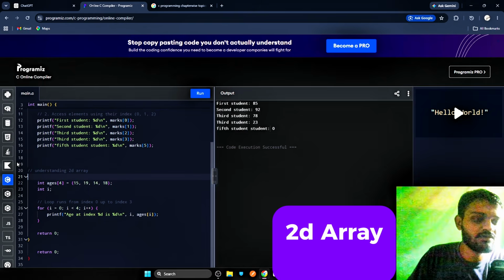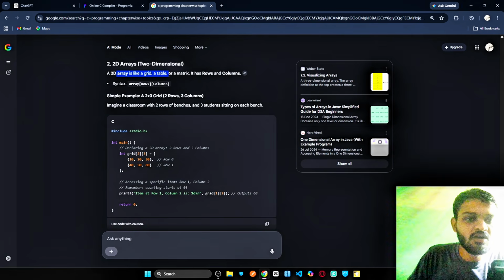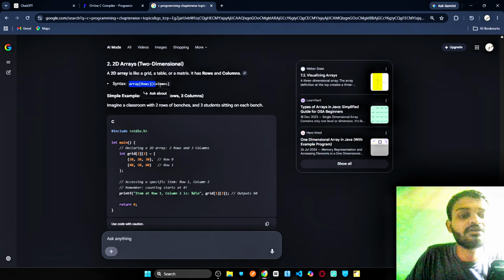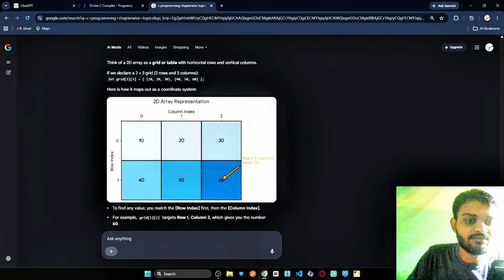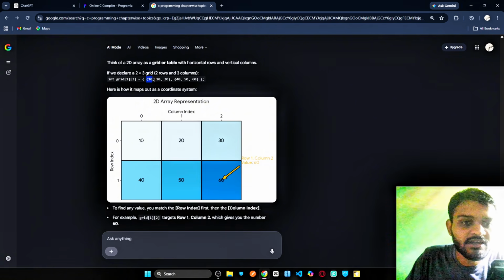Now let's understand the 2D array. I need to remove these things. So 2D arrays are like a grid, a table or a matrix. It has rows and columns. The syntax is like array, first the rows will be written and then we are going to write the columns. This one is the row and this one is the column. 10, 20, 30 are the row values, and 40, 50, 60 are also the row values, but it is a 2 by 3 matrix, meaning 2 number of rows are there. You will be able to see 2 number of rows are there.